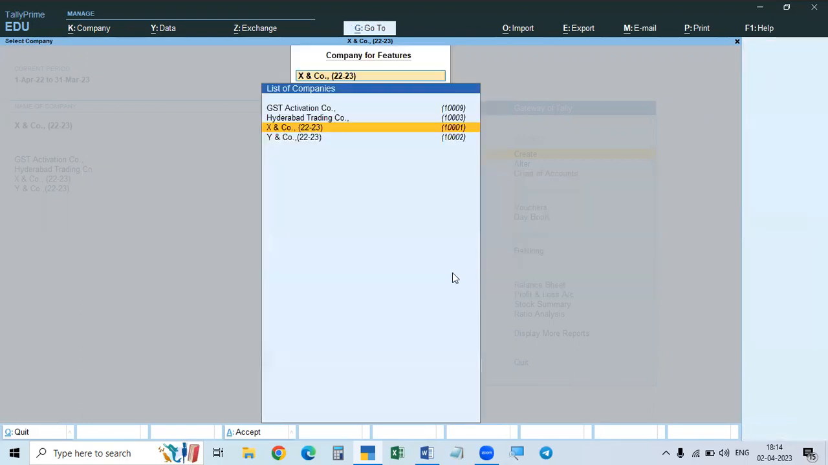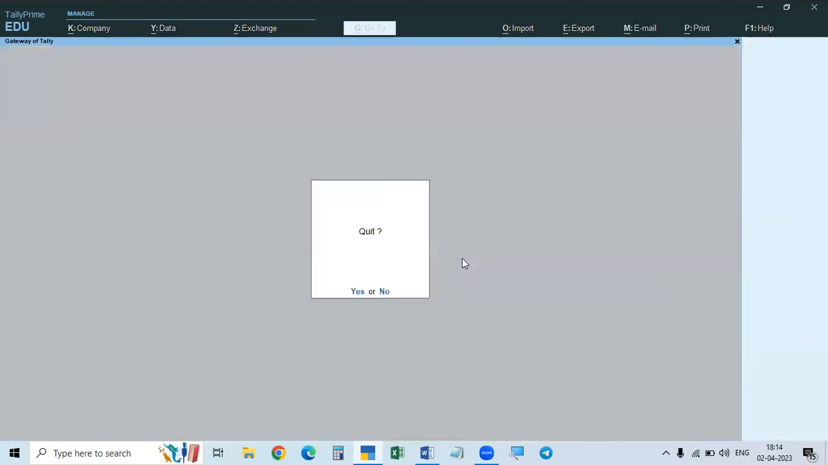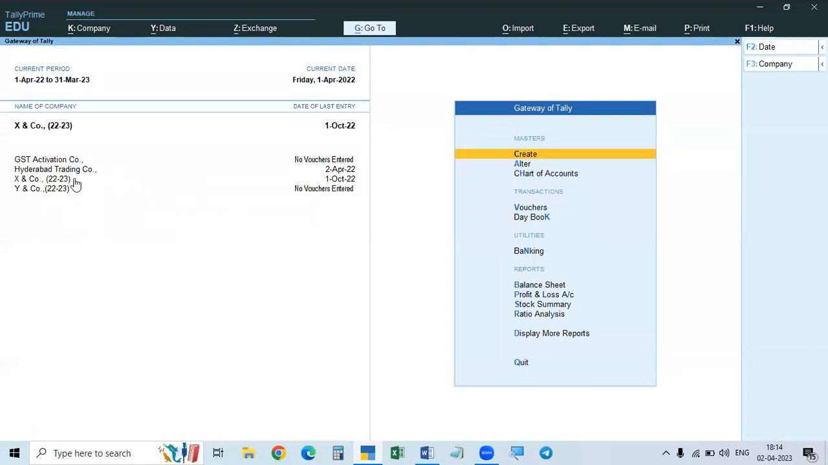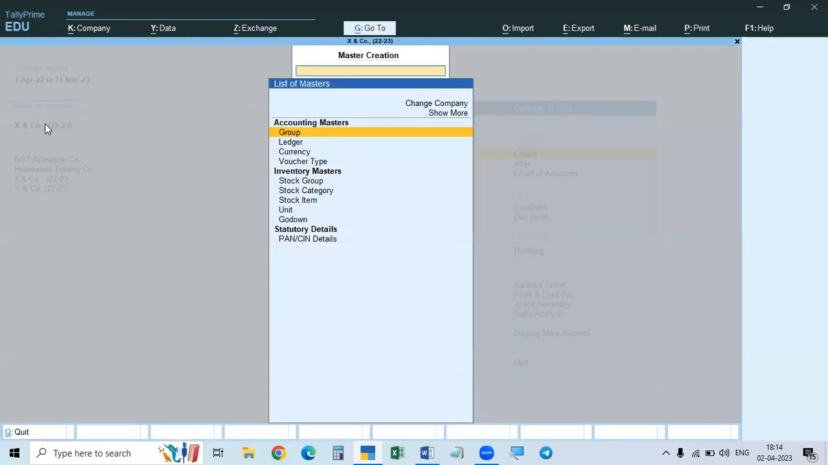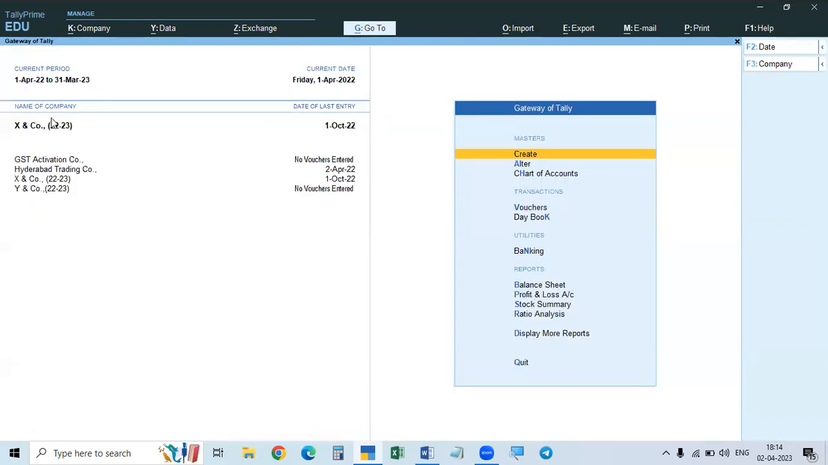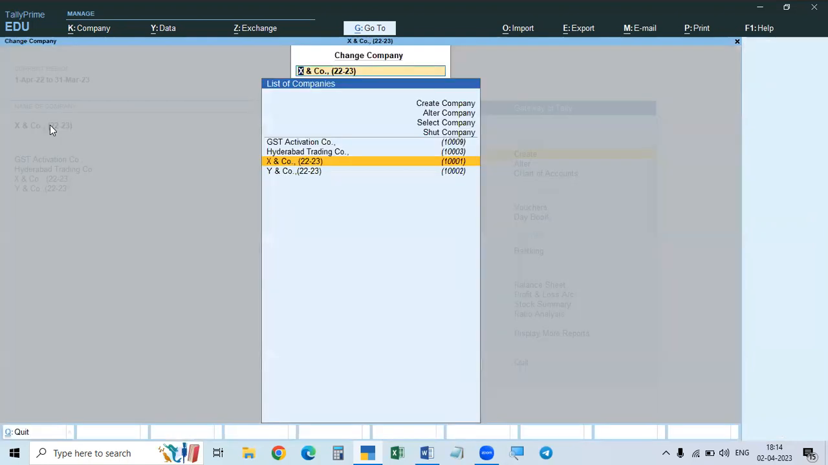For an already existing company where GST is not activated, you select the company and press Enter, then press F11. When you create a new company, it automatically goes to the F11 company features page, company features alteration.